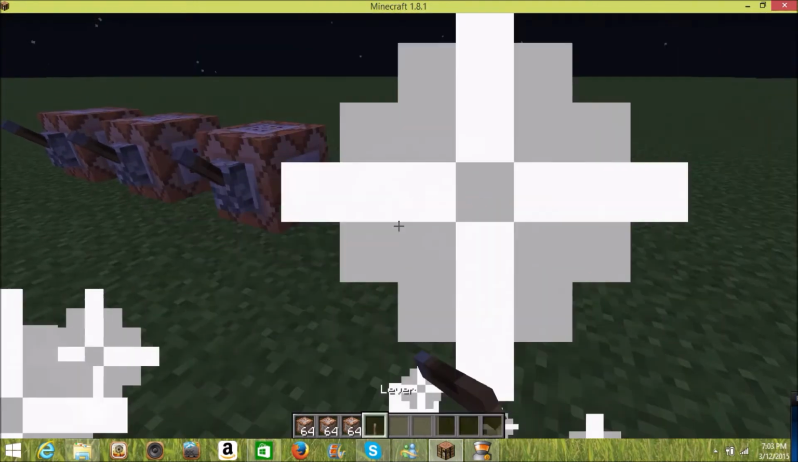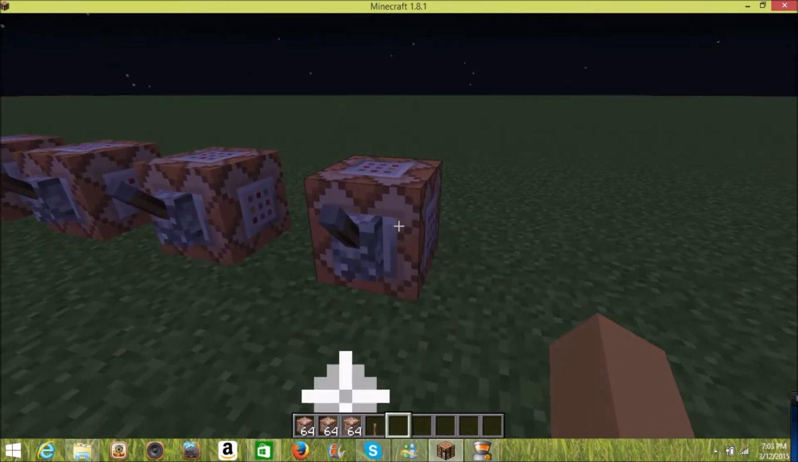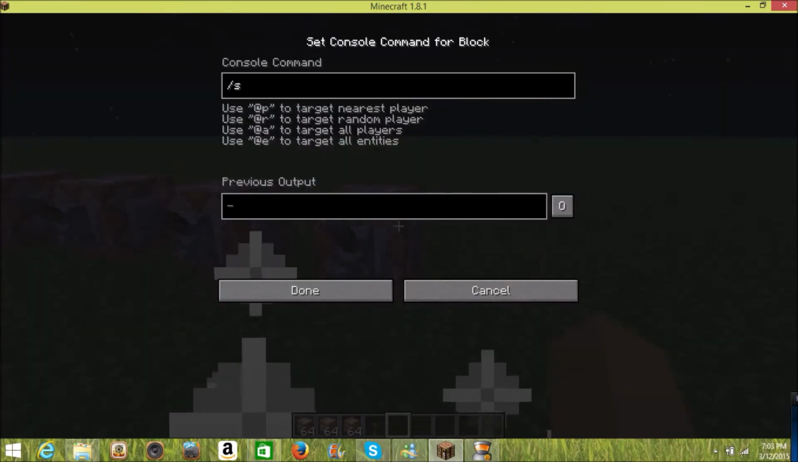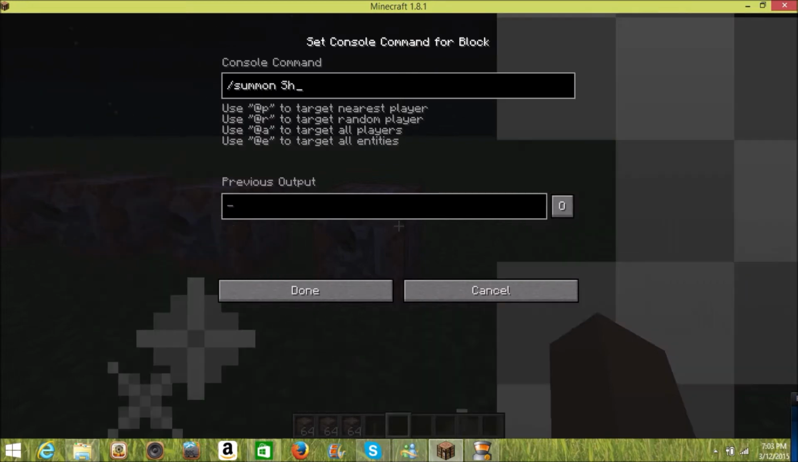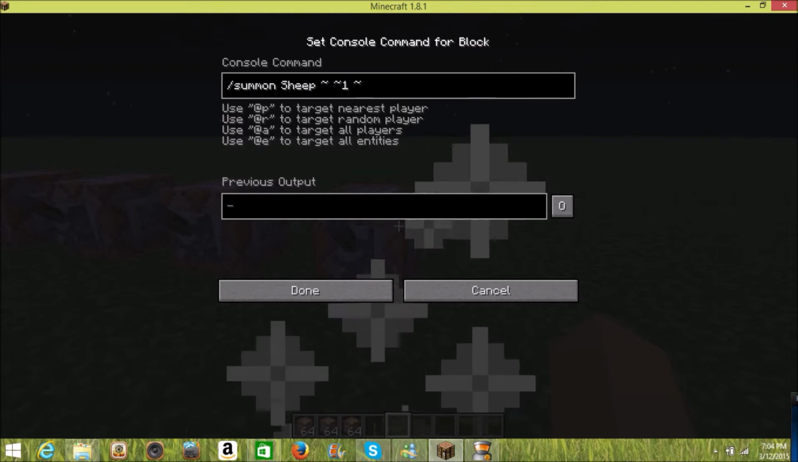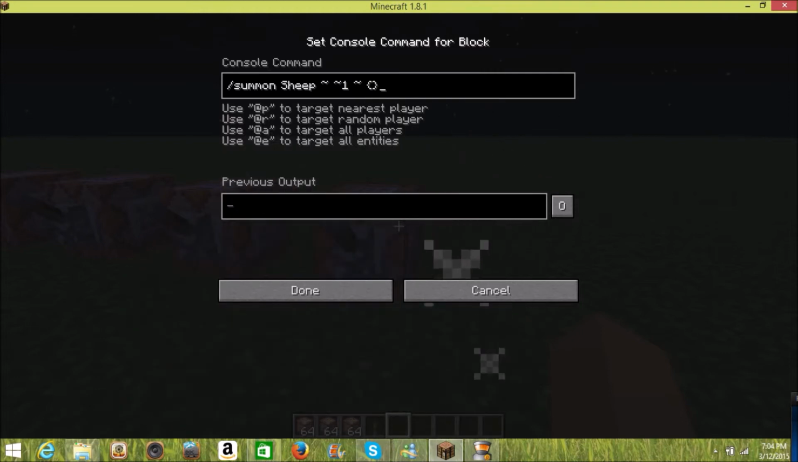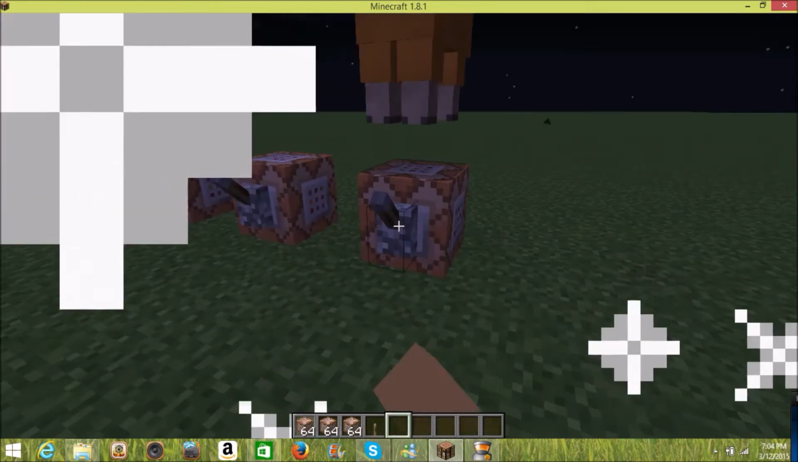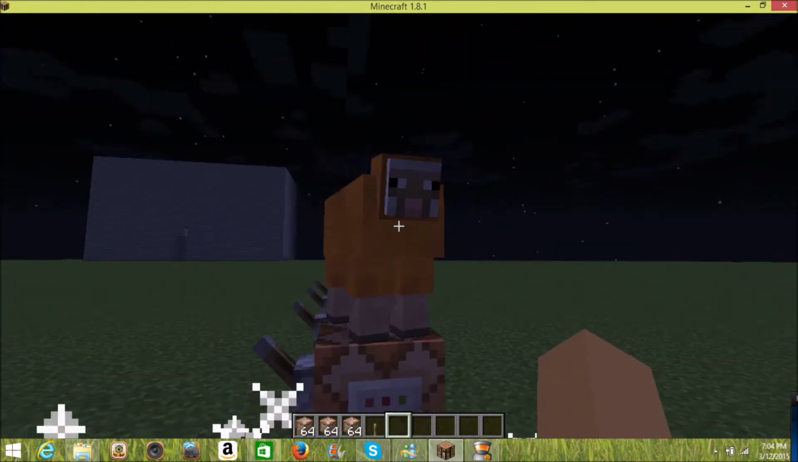So, I think I've got one more tag that I can show you. This is a really simple one. It specifies to the sheep, and this is the color tag. So we put open bracket, color, colon, and then we put in the color of the sheep. If we want it orange, we'll just put 1, and now we have spawned an orange sheep.